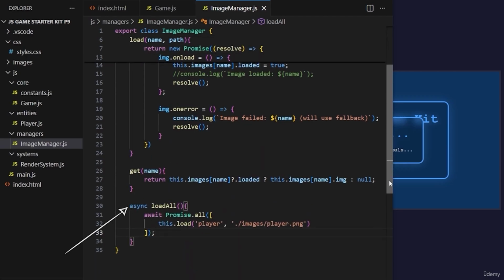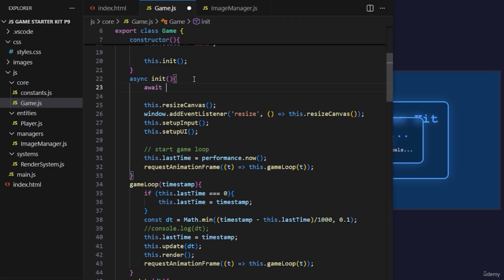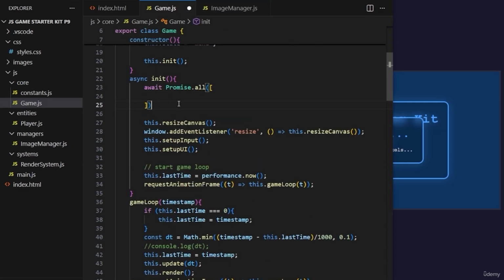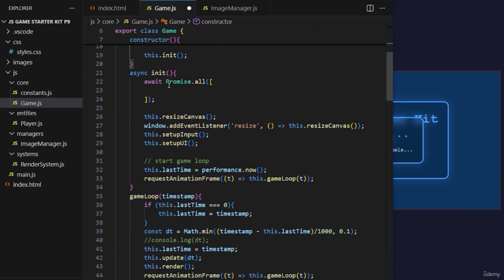The load_all method is asynchronous now, and it will wait for all the promises we put inside to resolve, which in this case means it will wait for all the image assets we put here to load. Back in game.js, I use the async keyword here before init, and inside I say await promise_all. And I cut this.imageManager load_all like this from the constructor, and I paste it inside promise_all like this.